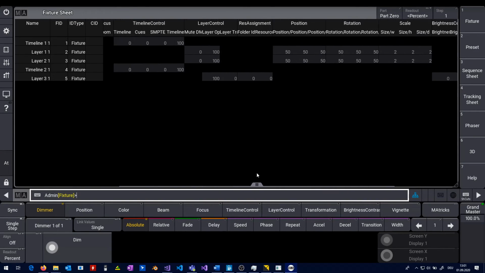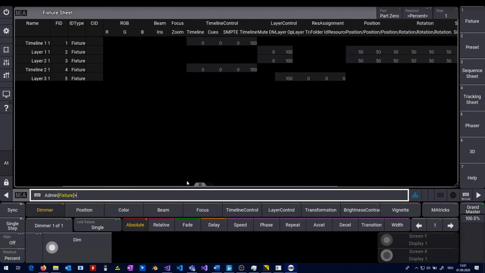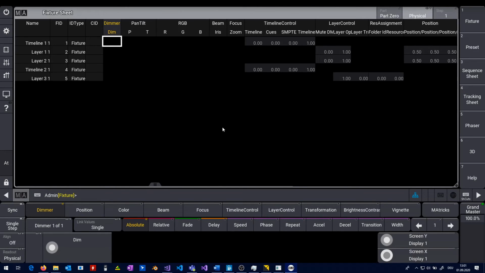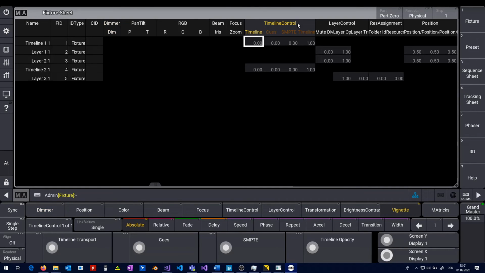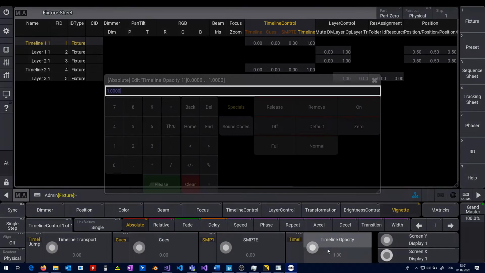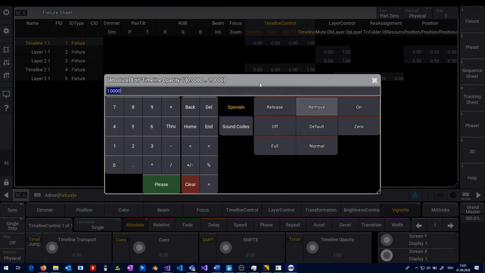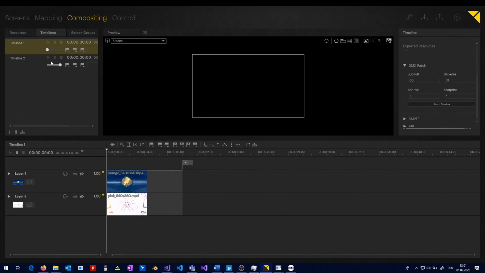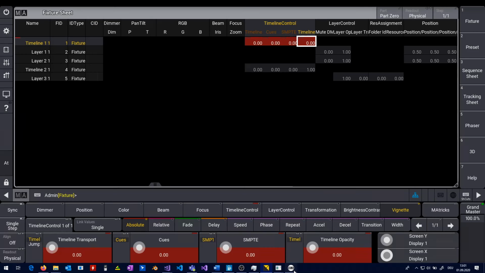And to check if all the values are coming in the right way, first set everything to physical. Now let's test if we can indeed set the timeline opacity for timeline 1. And let's set that to 0. And now, as we can see, the timeline opacity is set to 0.